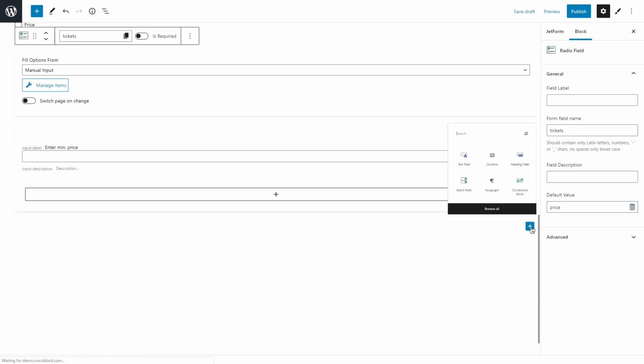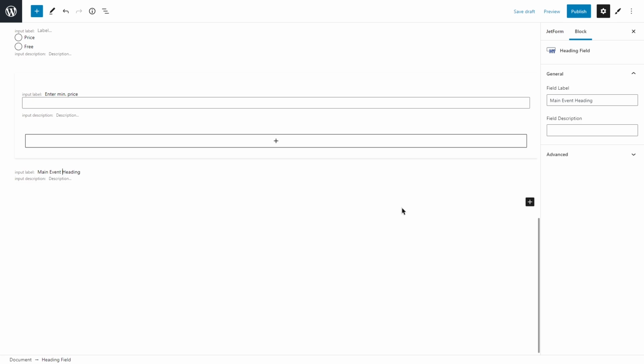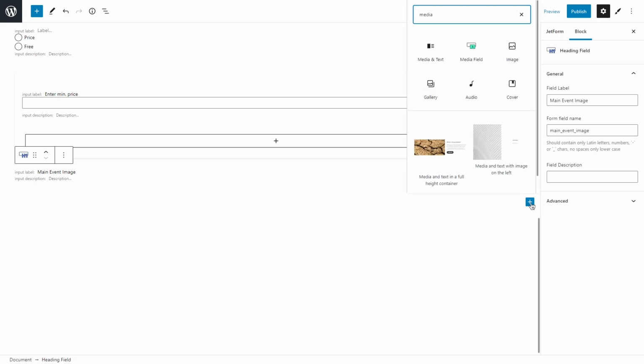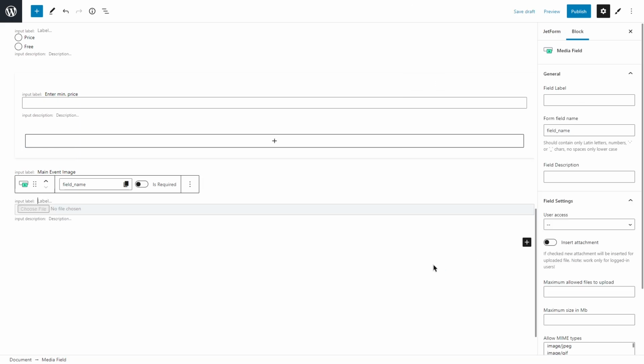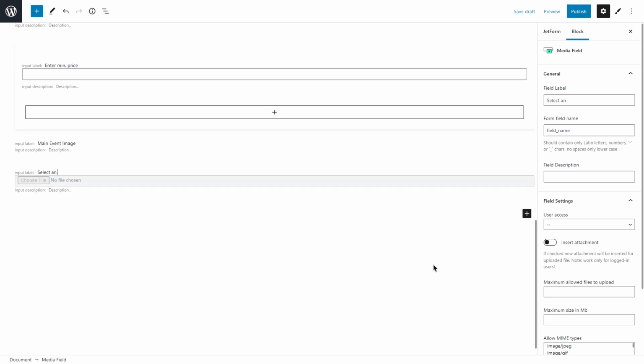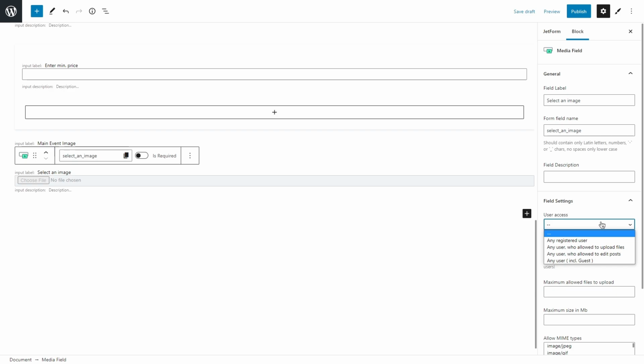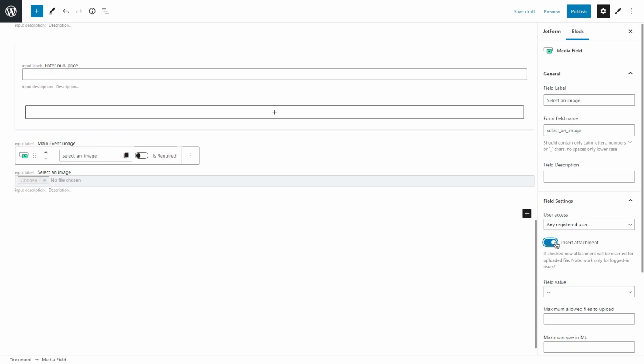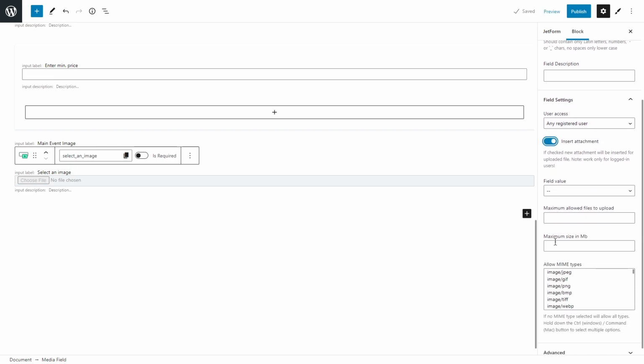And what's left is of course some field for attaching the image that will be a featured one. The heading in my case will be main event image, and the field I'm gonna add is a media field. In the block settings on the right panel, go to the field settings, and first of all let's change user access. You can set it to, for example, the file upload is allowed to the registered users only. Choose one of these four options. Insert attachment is enabled. Then field value is set to attachment ID.